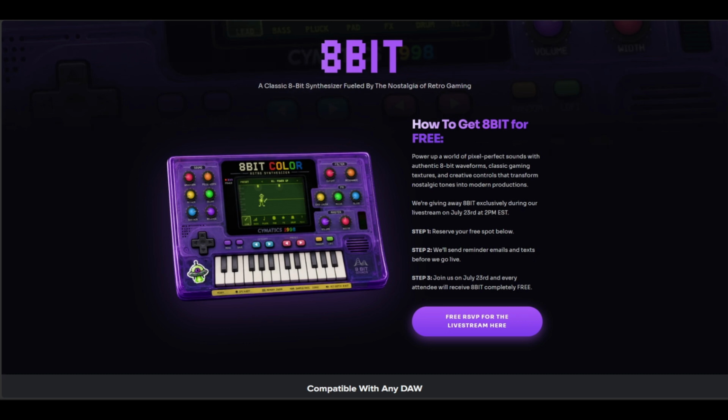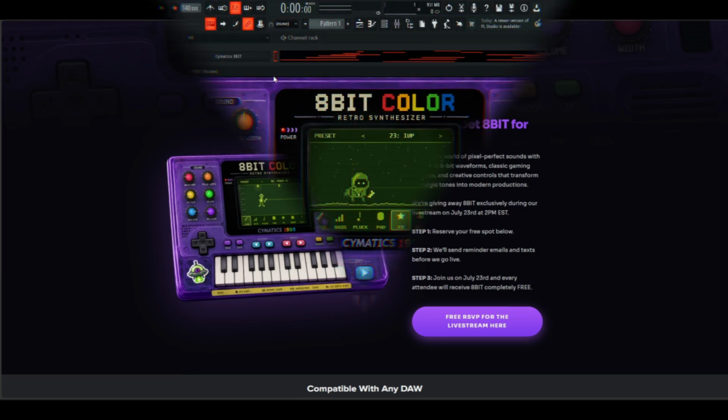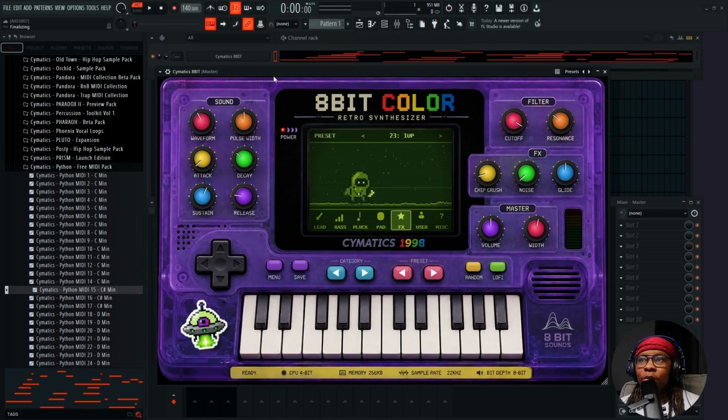Let's jump right on into the plugin and have some fun. All right, so the next VST we're going to jump into is 8-bit, another retro synthesizer that Cymatics just dropped based on video games from the 90s. As always, super cool and dope interface.